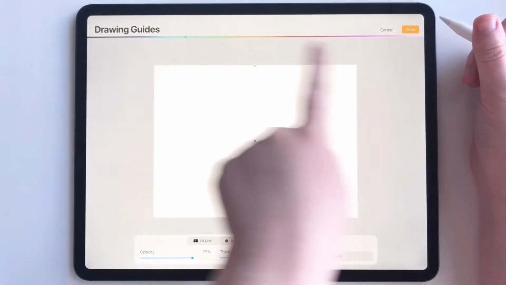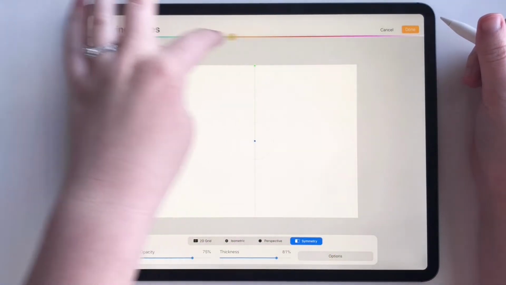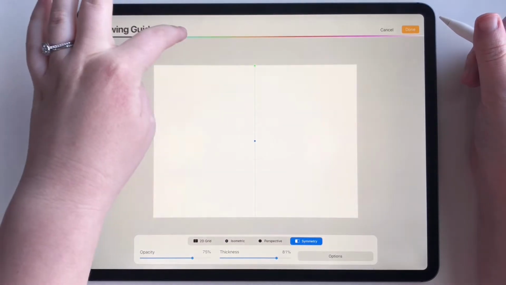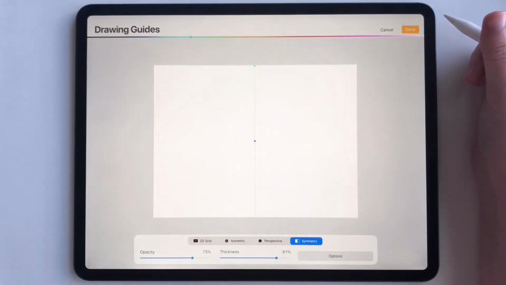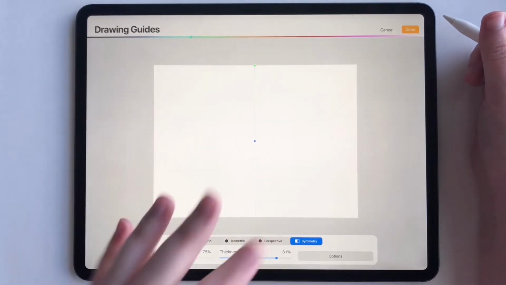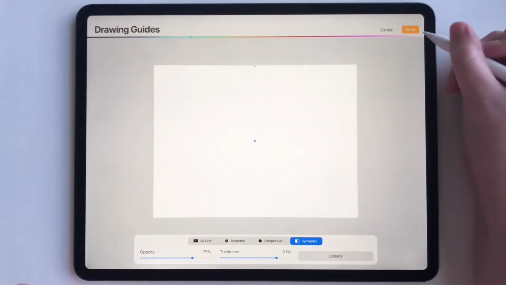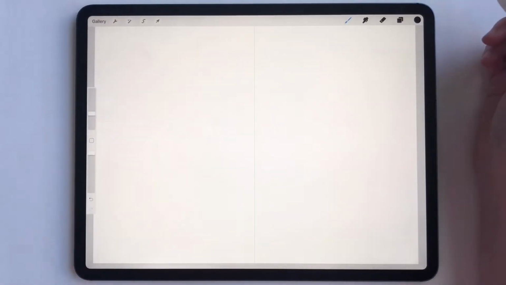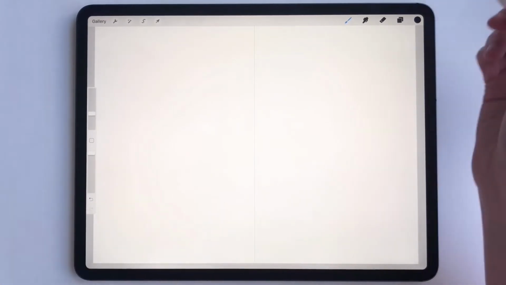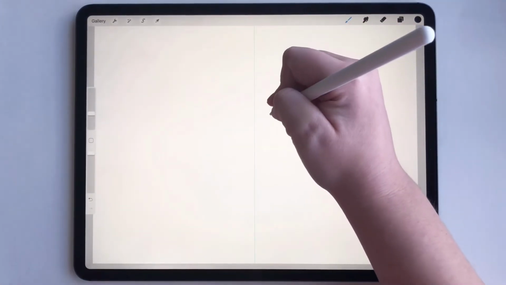And you can change the color of your guide right here by dragging this, and you can change the opacity and the thickness, but for this I'm just going to leave everything the same and keep the color blue. And click Done. So now all you have to do is choose one side or the other to draw. So let's get started.